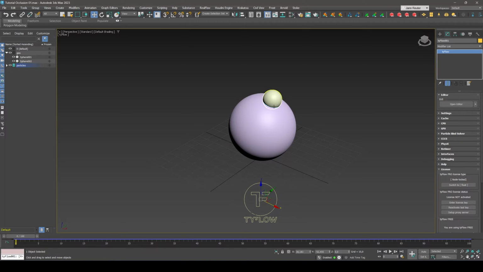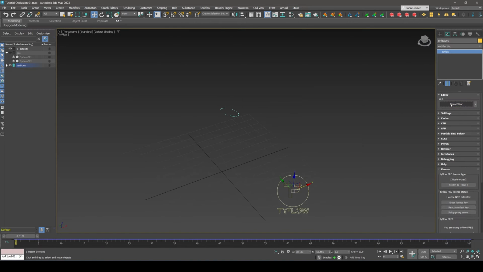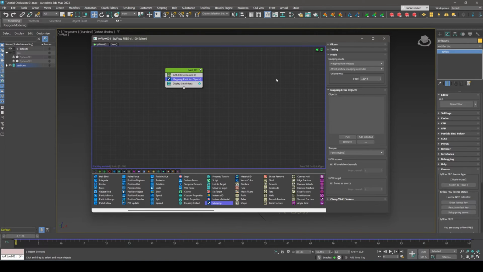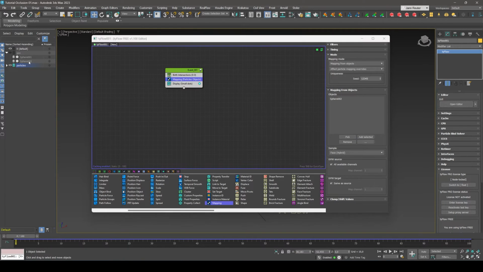As you can see, the birth intersection operator creates particles at areas where 2 geometries are intersecting. Another thing that would be very important for later would be to add a mapping operator to give the particles the texture coordinates of the small sphere.